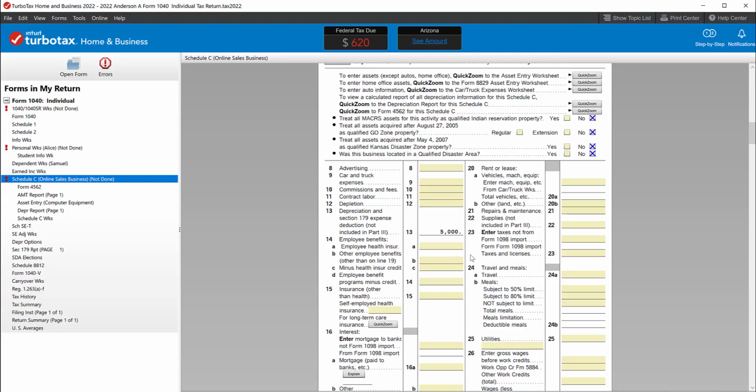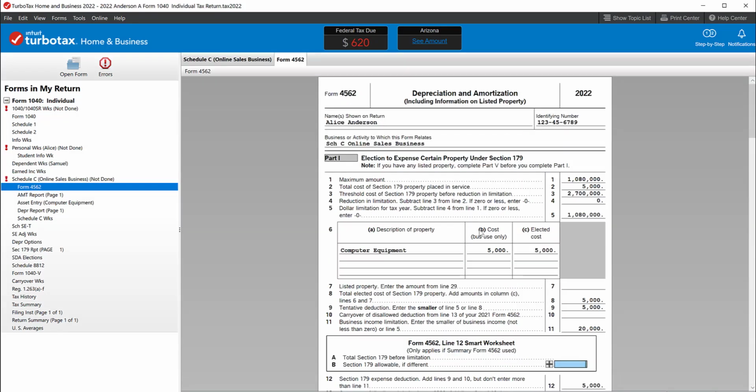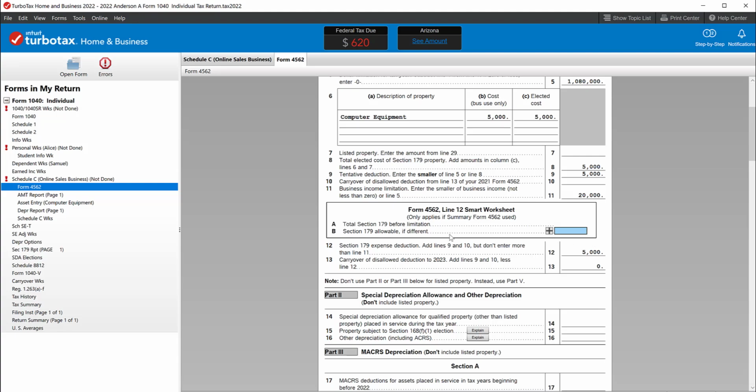So that is a wrap for Section 179, how to get it into the system and how to make sure it's showing up right here on Schedule C. And I guess one last thing we can look at is the 4562 one more time. You will see that this time, on line 12, the Section 179 expense deduction that is being allowed is now $5,000, and the carryover to 2023 has now been changed to 0 because we're utilizing the full amount in 2022. I hope you enjoyed this video on how to get the Section 179 deduction into your tax return.